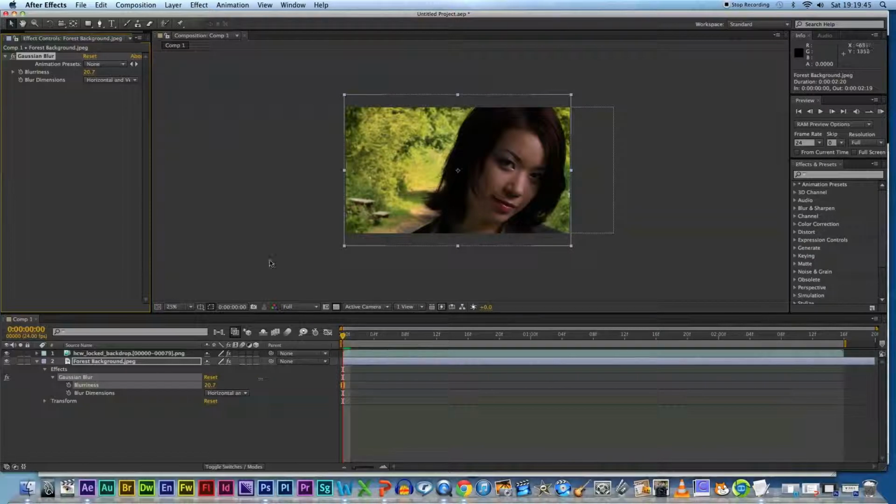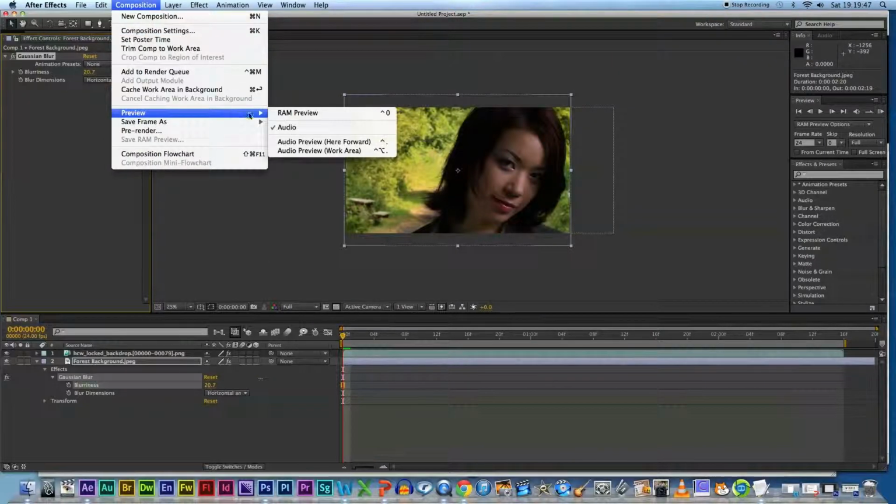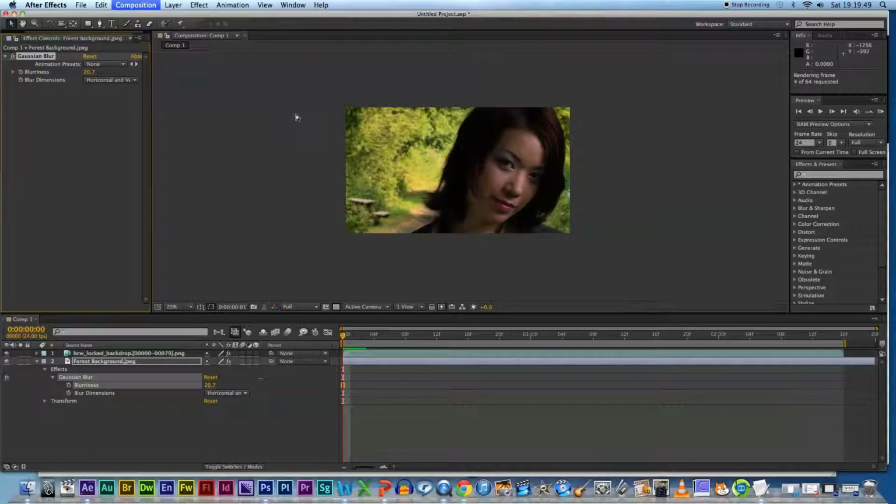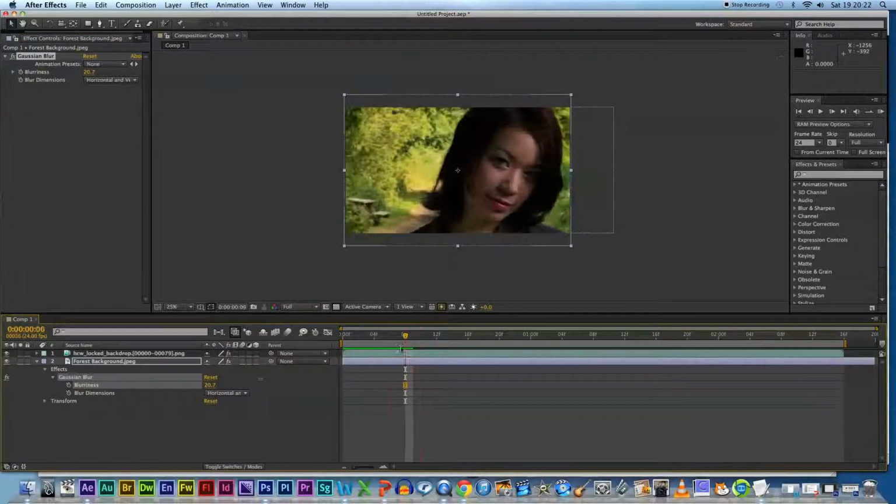Okay, so now if we preview this composition, RAM preview, it might just take a while to load because it's having to load through all those individual frames that it's keyed out. So there's a lot of information going through the system. Okay, if we preview the first second or so, you can see that's looking actually pretty smooth. We haven't lost a lot of detail on the hair.